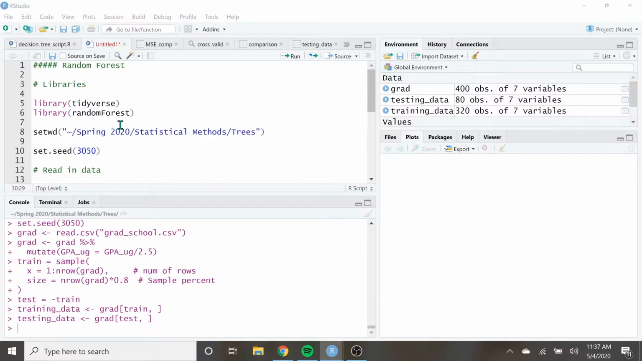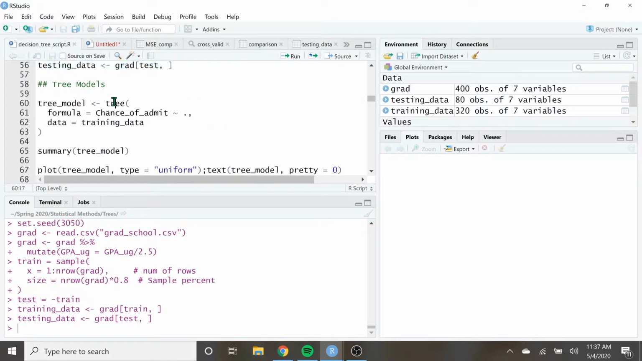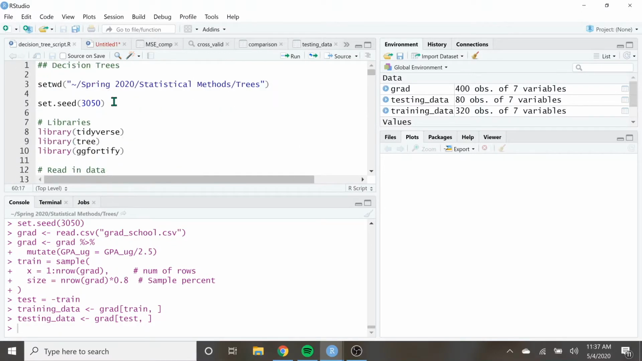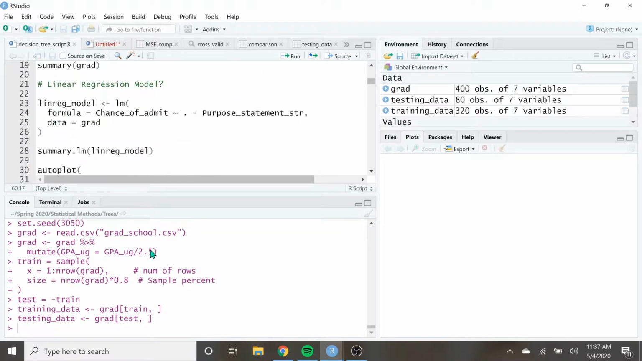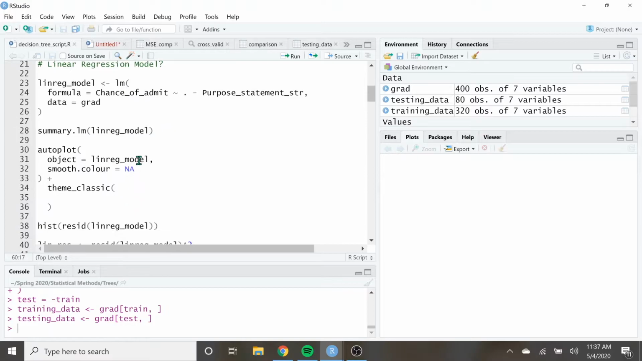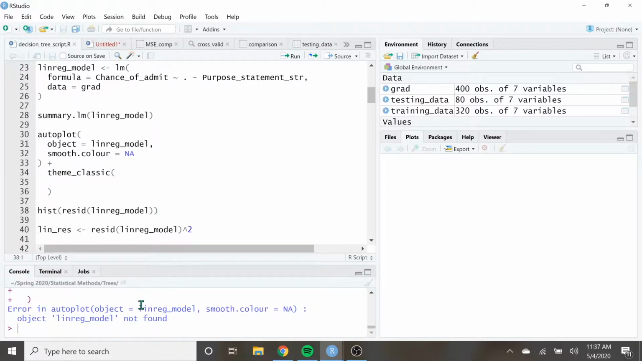So I'm going to be using the same data that I used in the decision tree video, so it's the grad school admissions data. Actually, let's just go back and look at it. So, a quick review. Here we saw that linear regression looked decent in the model output, but the residuals were garbage. So, we'll just look at that real quick.